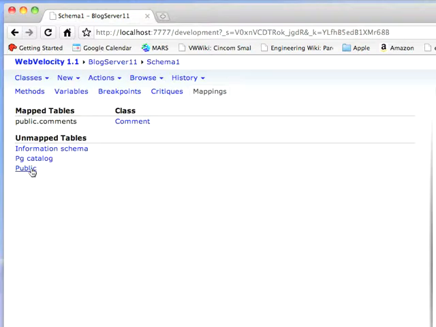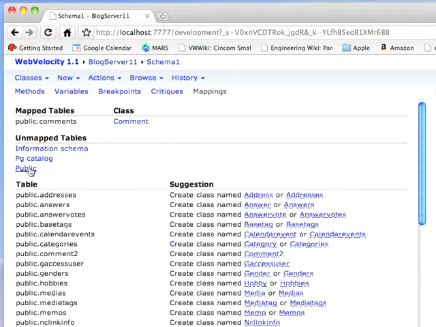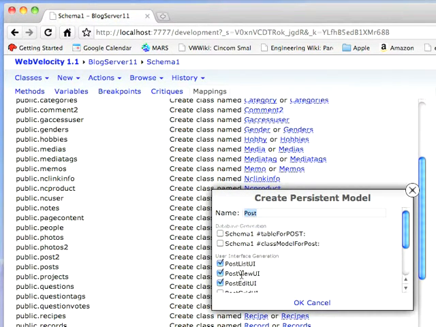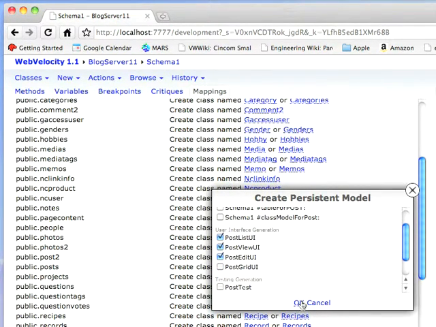So now once it's generated the comment table, I need to go back into this and find the post table. So I'll find that, and I want to map over to the post class and all the ancillary UIs that that'll need. So I'll hit OK on that, and that's going to map all that stuff over for me as well. And that'll be most of the work I need to do.